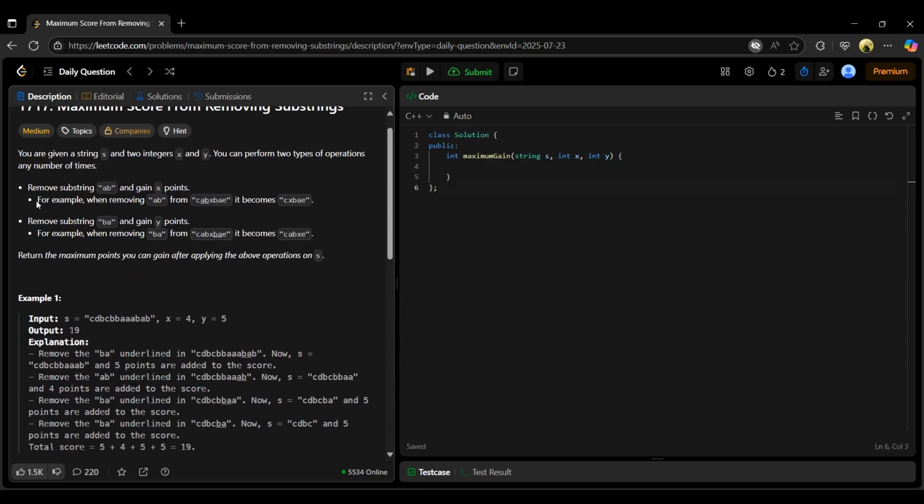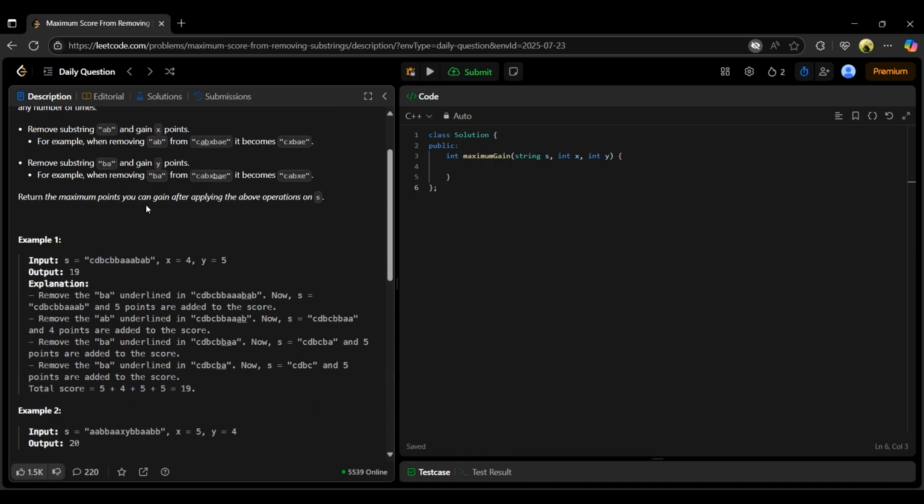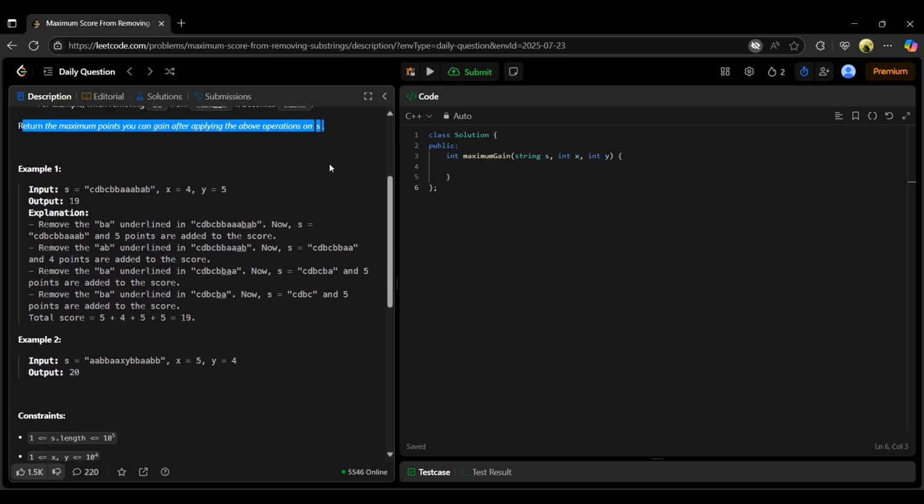points. We can see the example also: when we remove AB from this string, it becomes CXBAE after removing AB, and we gain x points. Our goal is to maximize these points after applying the operations on the string s.